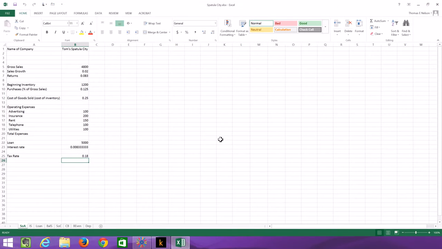Welcome to Tom's Spatula City exercise. We're going to be looking at the income statement today. What you see on the screen right now is the statement of assumptions. I've made some additions to this so that we can go a little bit quickly through the income statement.